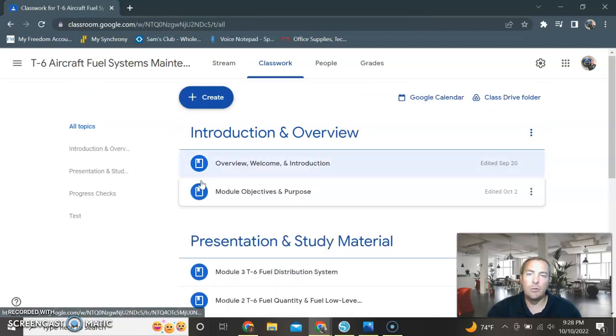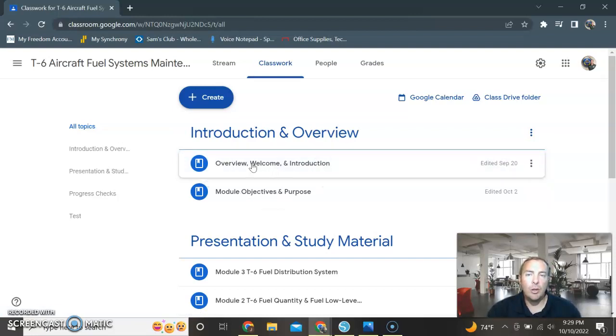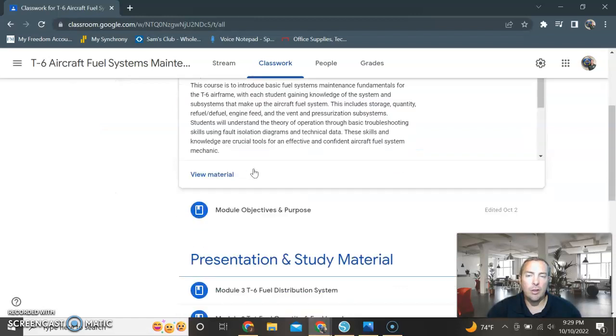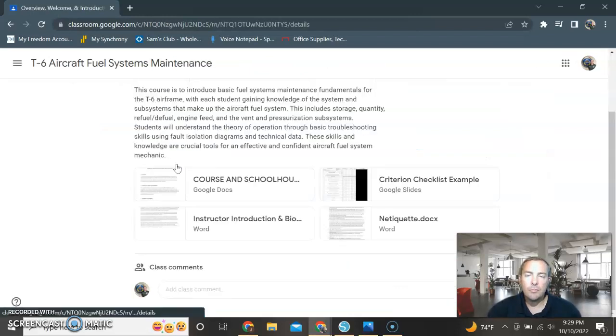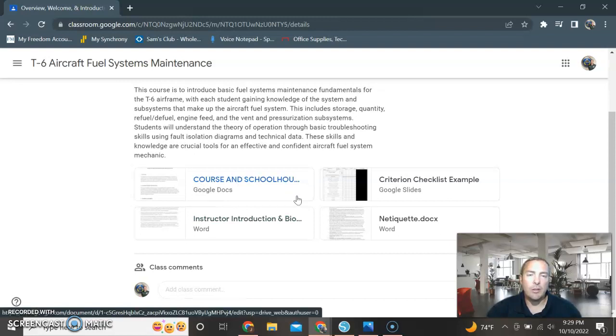This introduction overview also includes the overview, welcome, and introductions, plus the module objectives and purpose. When we click on the overview, welcome, and introduction, the material provided here is basic course and schoolhouse information, a criterion checklist example, an instructor bio, and etiquette, essentially the etiquette to use while in an online course or online class.